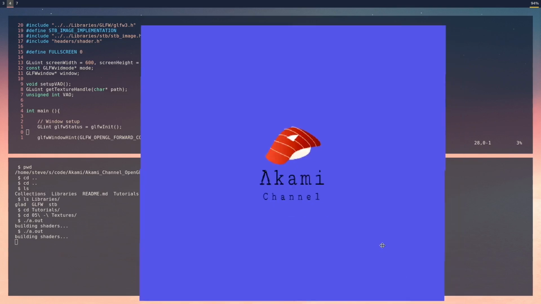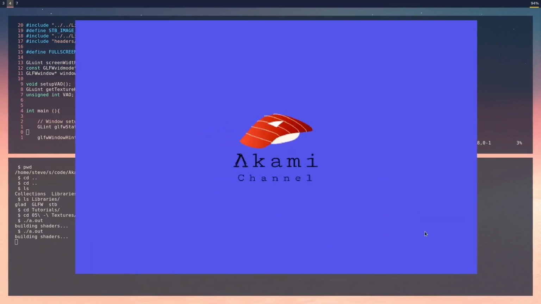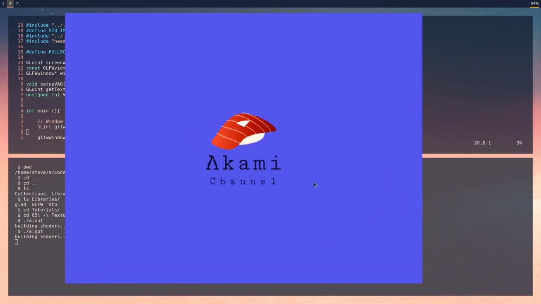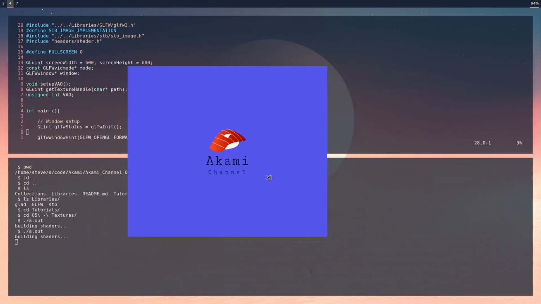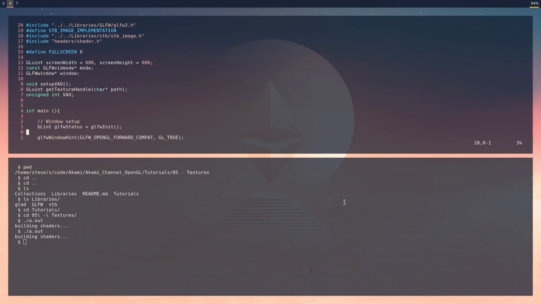So it's kind of a low res image. I thought about making higher res, but I don't know. I kind of like low res in the beginning. Looks okay. So yeah, that's what we've got.